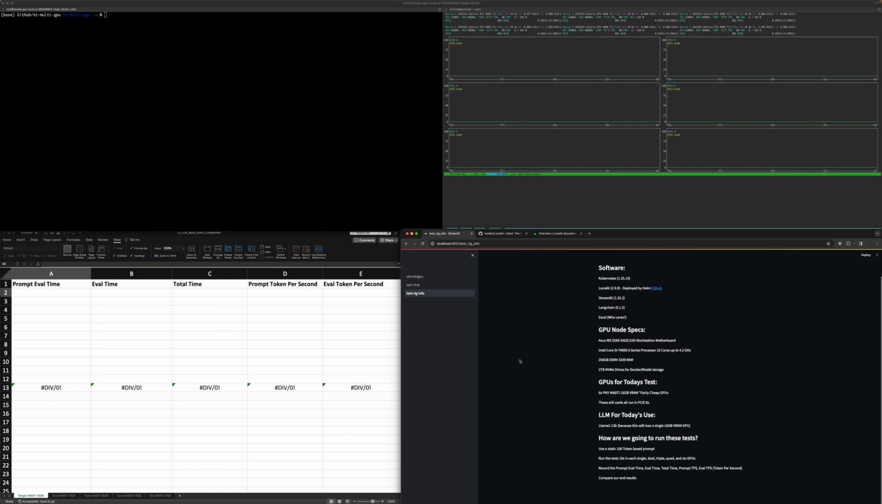How are we going to run these tests? We are going to use a static 100 token based prompt. So the same 100 token based prompt over and over. We're going to run the tests 10 times each in single GPU, dual GPU, triple GPU, quadruple GPU, and work our way all the way up to 6 of these 4060 Ti's. We are going to record the prompt evaluation time, the total time it takes, the prompt tokens per second, and the evaluation tokens per second, and then we will compare our results here in the end.